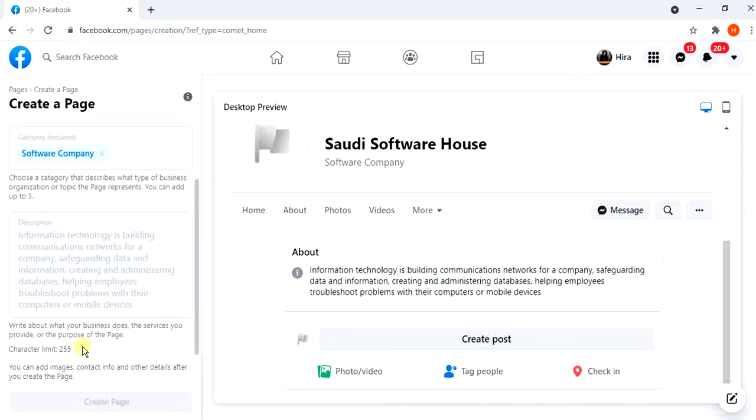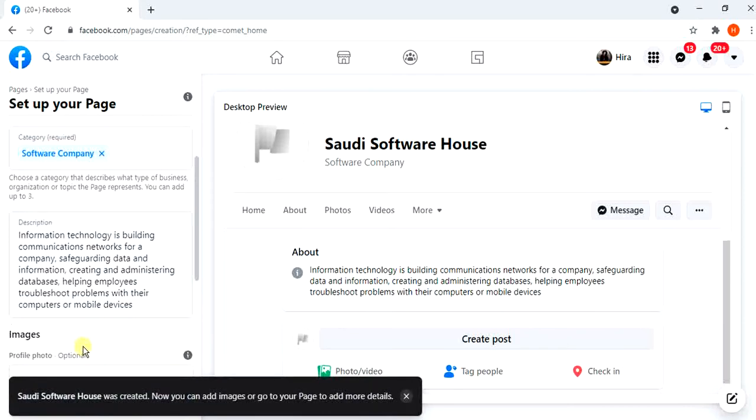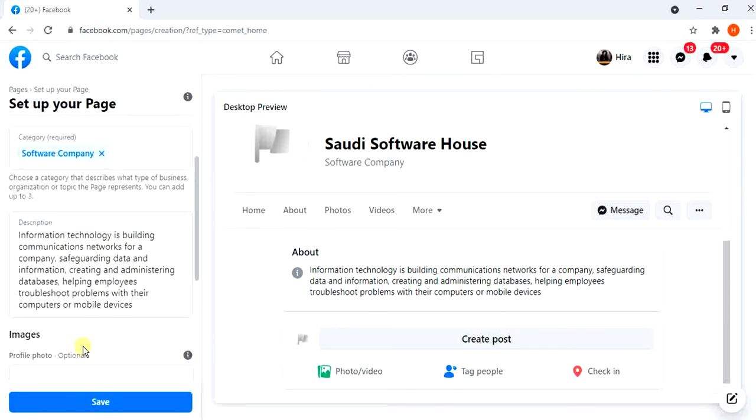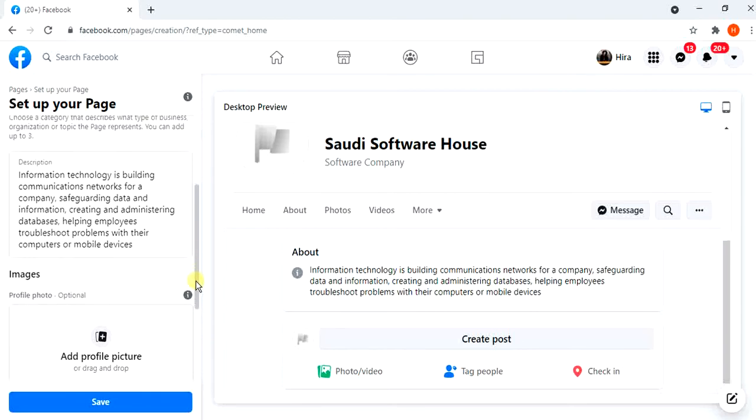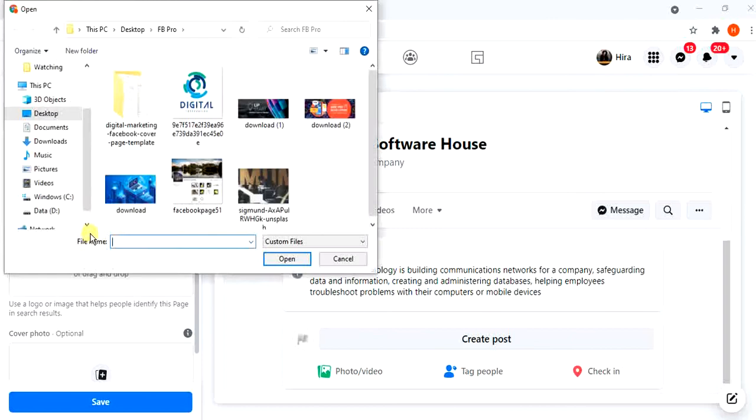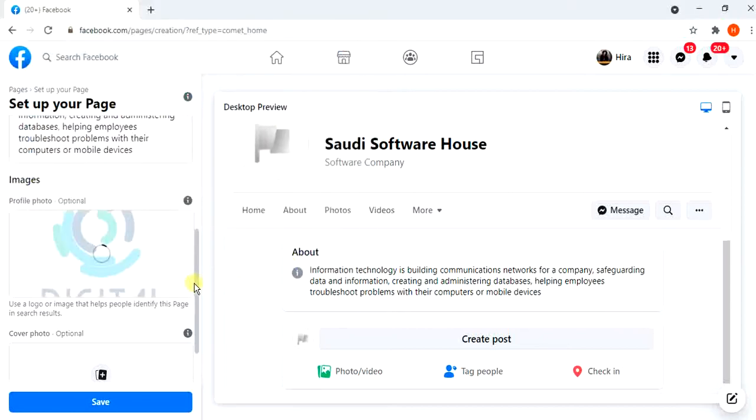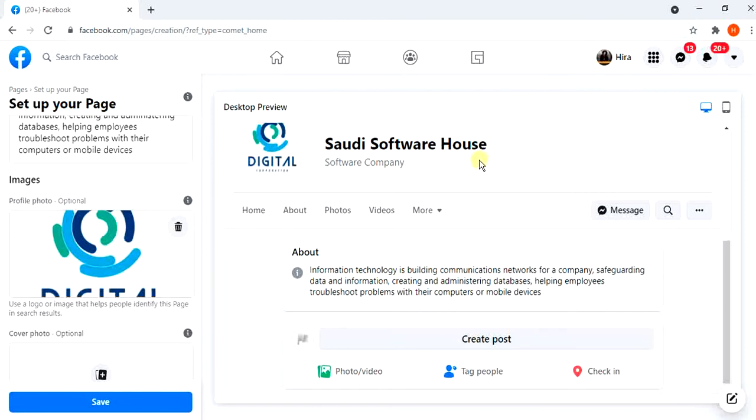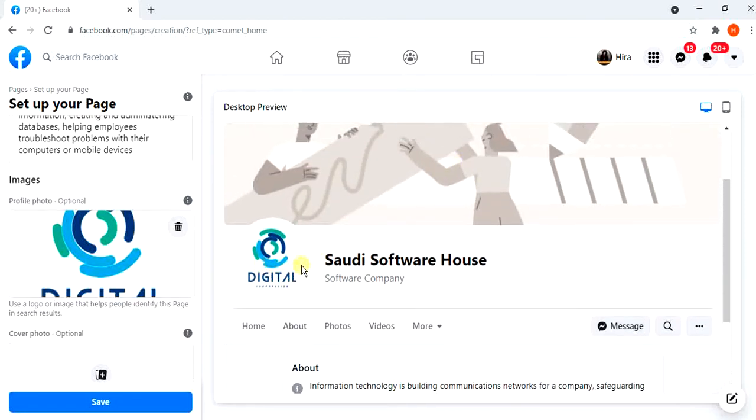Your page has been created successfully. In the next option you have to add all about your business such as logo, information about your business. For this scroll down the left sidebar. Click into the Add Your Logo. Select your company logo and click Open. You can view the changes on the right side.